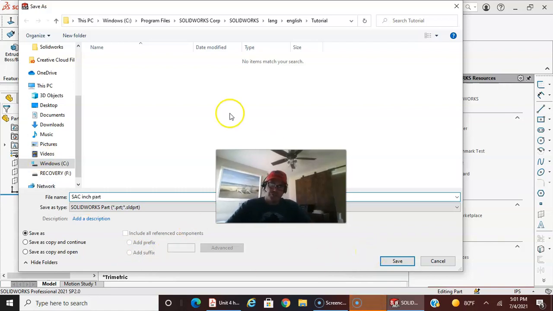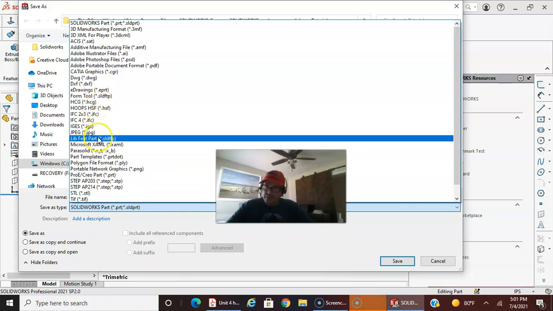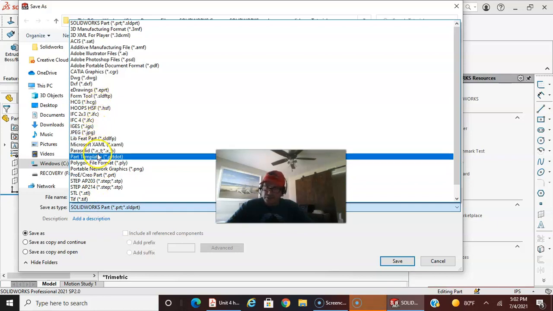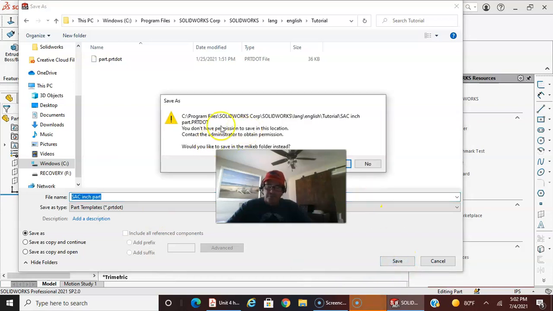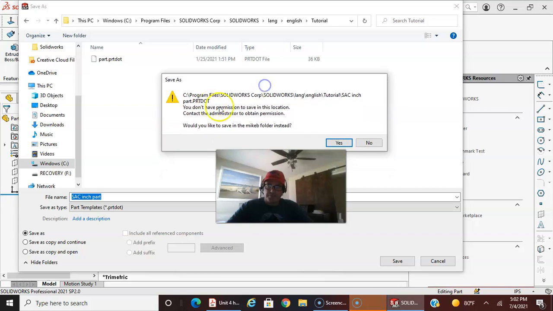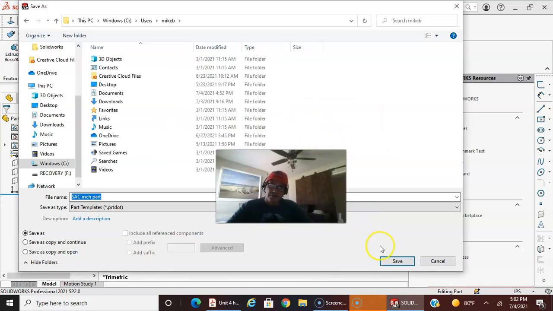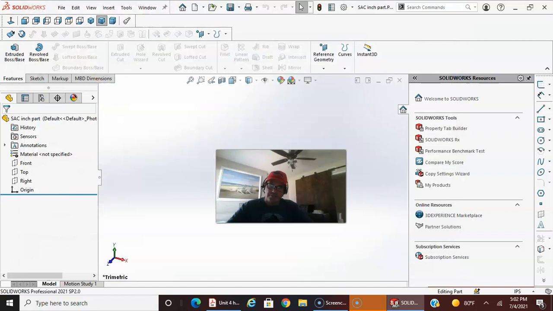And it'll save this in the same place as a part template. Let's try it again, part template. And I'm going to go save. Oh, see, now it's telling me I don't have permission to save. So I need to make sure, oh, it says you can save in the Mike B folder instead. I'll just go ahead and say yes and go save.